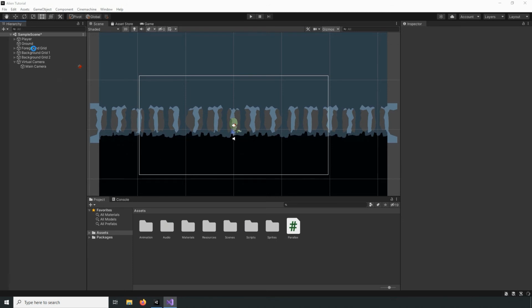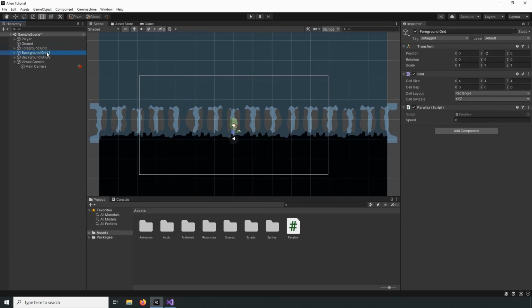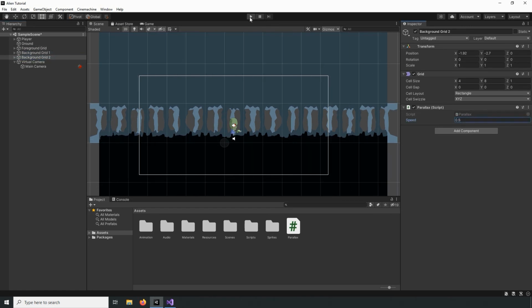The foreground layer, we don't actually need a parallax script because we want it to move along with the current speed of the camera. But leaving the speed at 0 will have the same effect, and so I'll just leave it as is. For the second layer, I want to move it a little bit slower, so I'll set the speed to 0.5. The third layer, I want to move even slower than the previous layer.